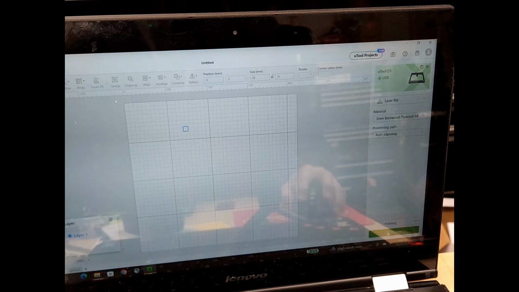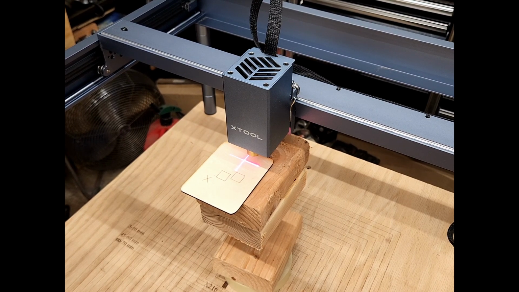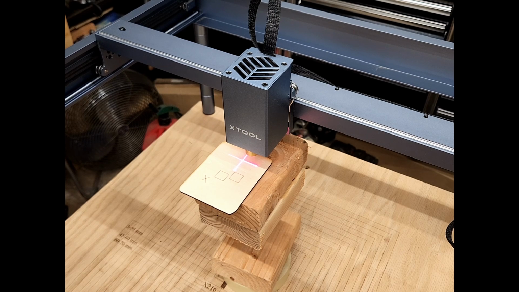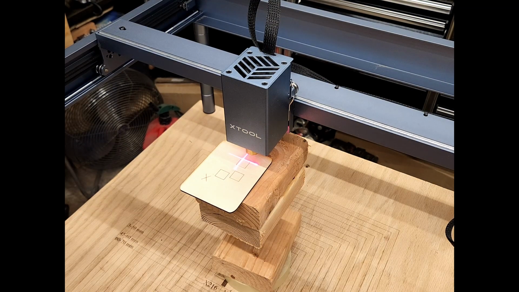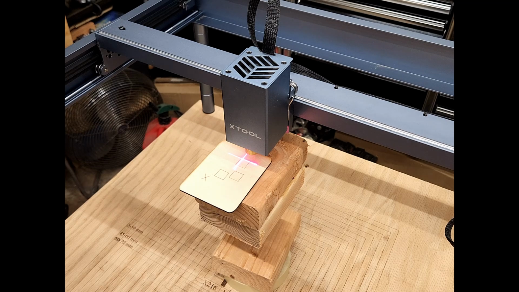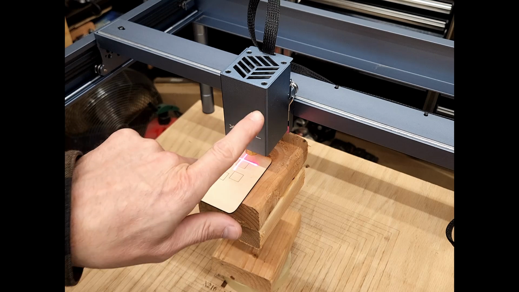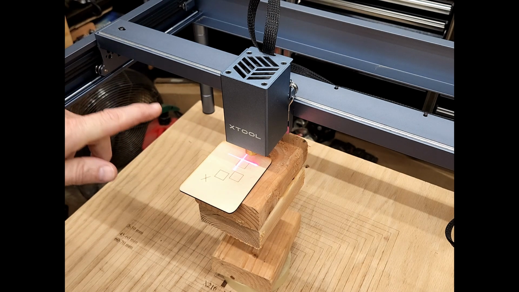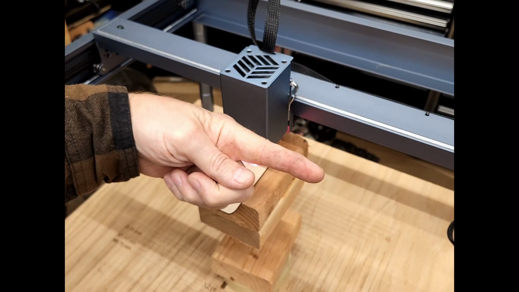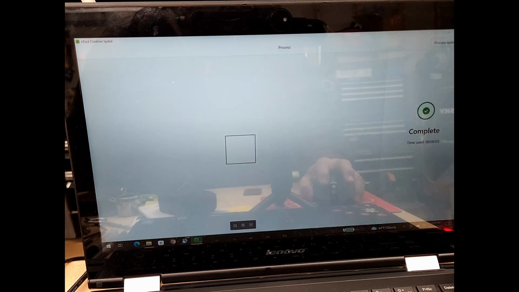Okay, I'm going to press process again. And again, with my origin in the top left corner, it should be the top left of that box. And start. Okay, so the Y went in the right direction, the X went in the wrong direction. So that tells me that positive Y is that way, negative Y is towards you, negative X is to the right, and positive X is to the left.